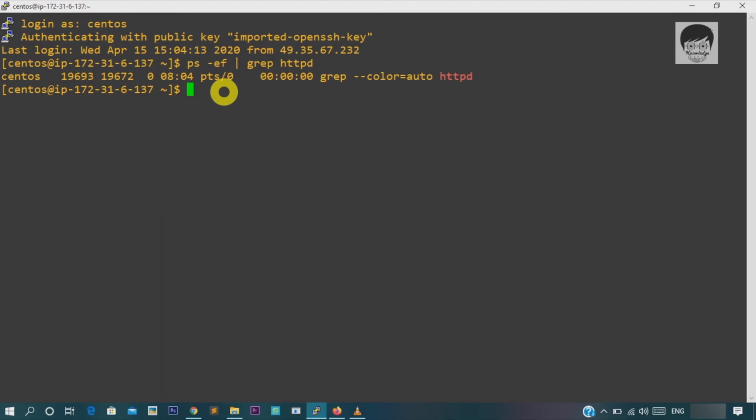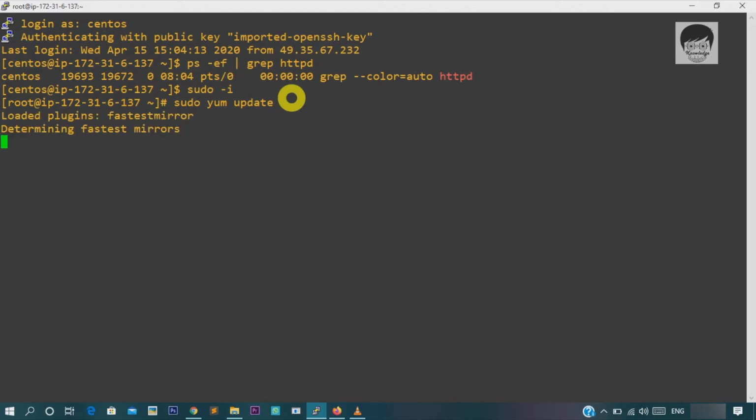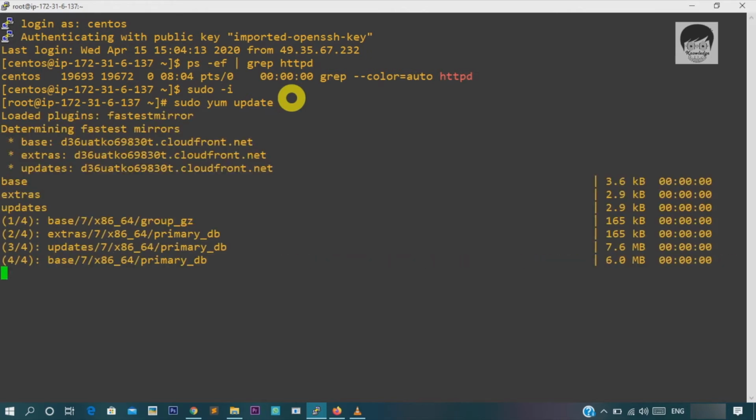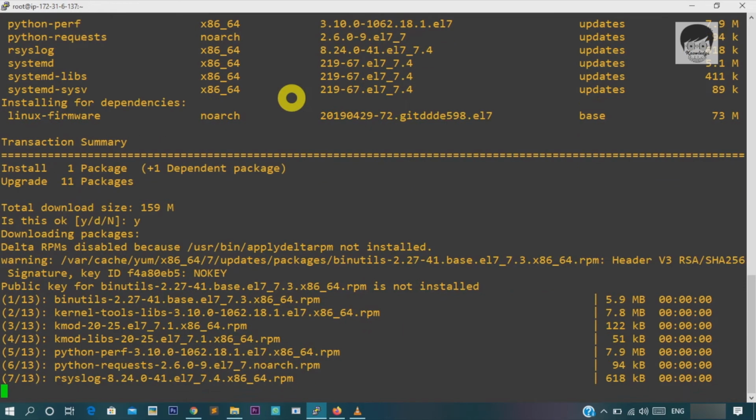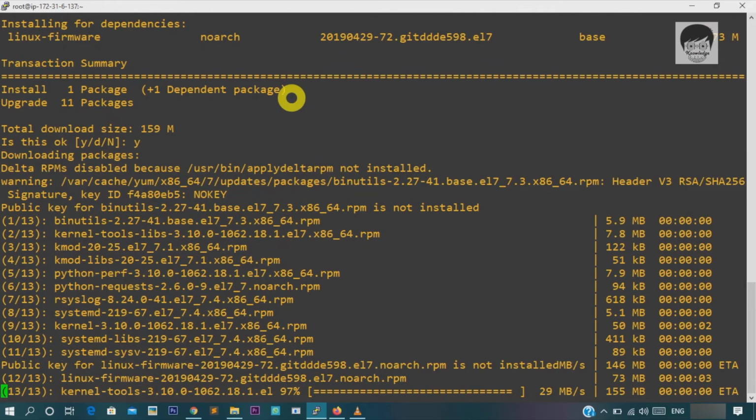I'm just moving to my root user. When you are going to install any package, the first thing you have to do is check for updates for the OS. I'm just hitting sudo yum update. And yes, it is updating some packages. Let it be. Just press Y everywhere when it is asked, and wait for the update to finish.